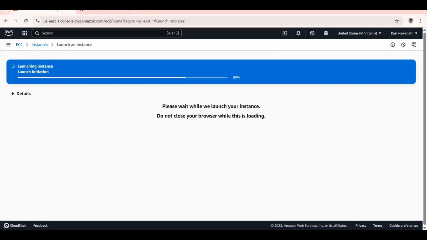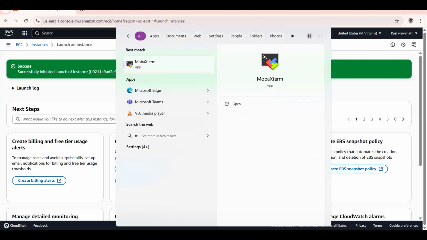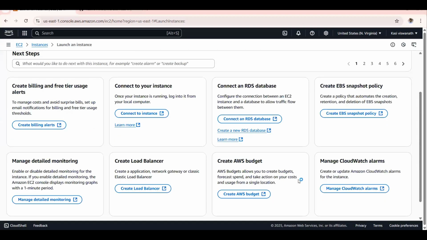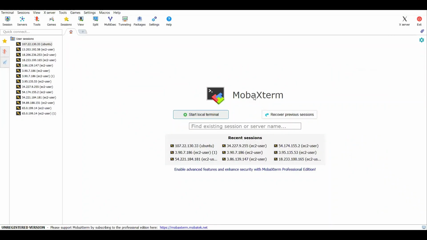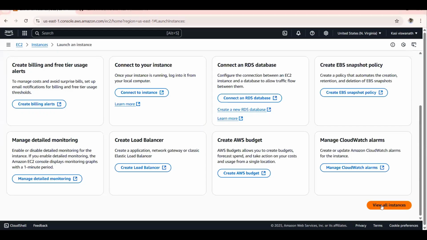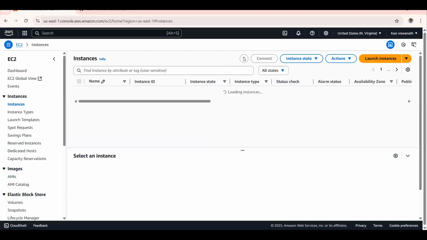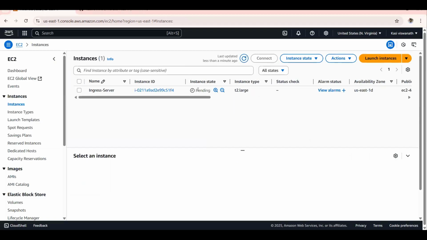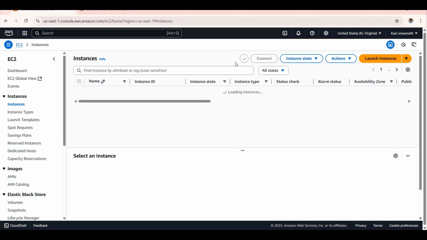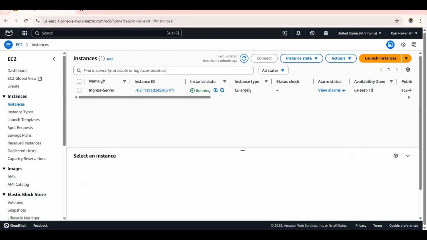Now, once the instance is launched, we are going to connect to that EC2 instance. In order to connect to the EC2 instance, I'm going to use the MobaXterm terminal here. So click on view all instances. Let me just refresh it. And you can see the instance is in the pending state, and you can see the name of the instance, which is Ingress server. You can give any name to your EC2 instance. There is no rule that you should give only this name.